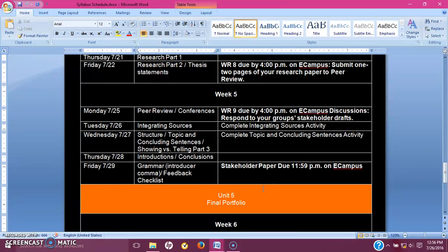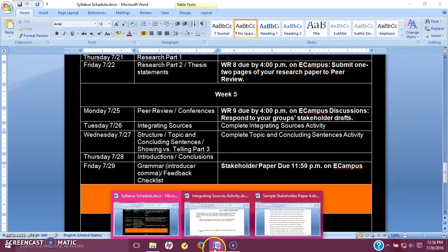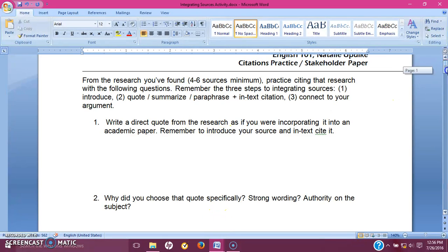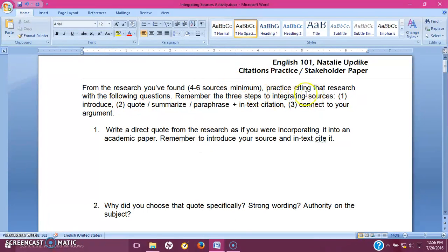All right, so for integrating sources, when I say this, I mean the 3 steps to source integration. They are on your integrating sources handout. First, introductions. I've already mentioned that and brought up the templates, so I'm not going to bog you down with that again. The second part is to quote, summarize, and provide an in-text citation. We're going to talk about those a little bit more today because some of you are still struggling.